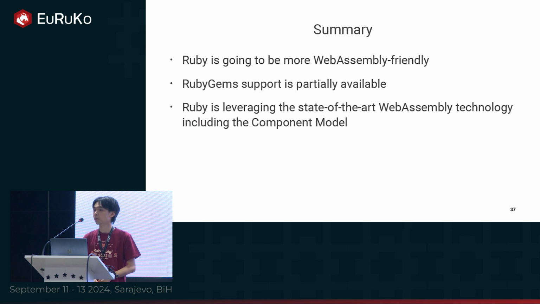So in summary, Ruby runs on WebAssembly, and it now supports Ruby gems, and Ruby is leveraging state-of-the-art WebAssembly technology, including the component model, and we are investing in the evolution of WebAssembly to make Ruby more WebAssembly friendly.